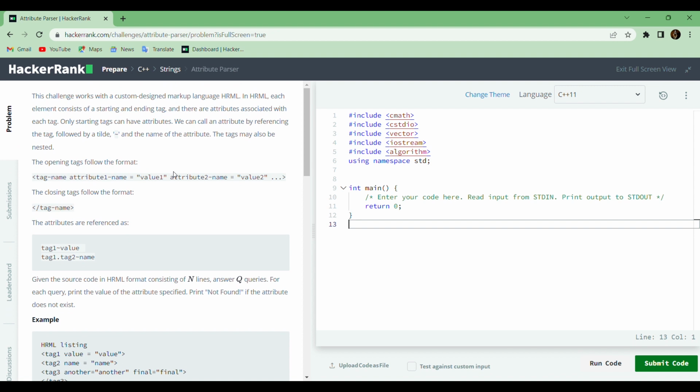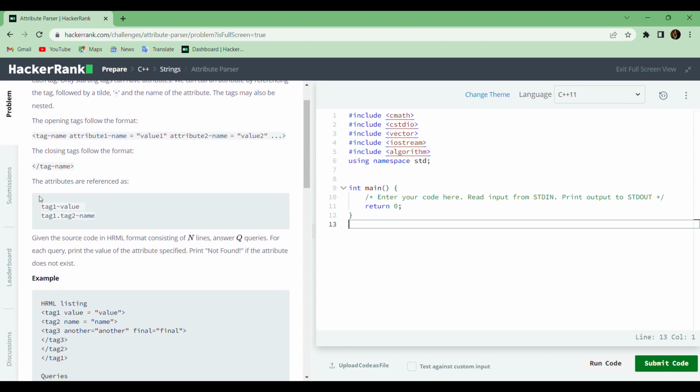It is about one markup language called HRML, which is similar to HTML, which is used in web designing. They have given how the HRML language structure will be. It will be similar to HTML, like there will be opening and closing tags. With each tag there will be attributes, and those attributes will have respective values. So the attributes are referenced as tag name followed by a tilde symbol and the attribute name.